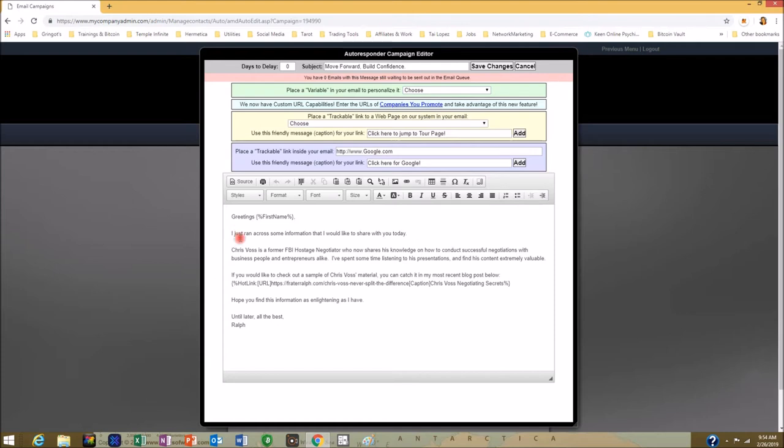And then the body of the text here is very simple, very straightforward. Greetings, your first name here, or greetings Ralph, or greetings Ed. And then the body. I just ran across some information that I would like to share with you today. Chris Voss is a former FBI hostage negotiator who now shares his knowledge on how to conduct successful negotiations with business people and entrepreneurs alike. I've spent some time listening to his presentations and find his content extremely valuable.